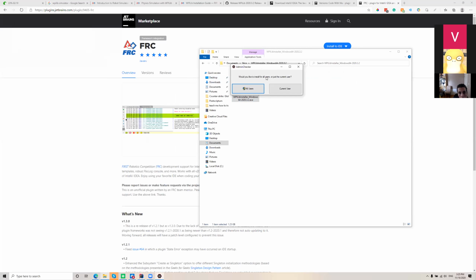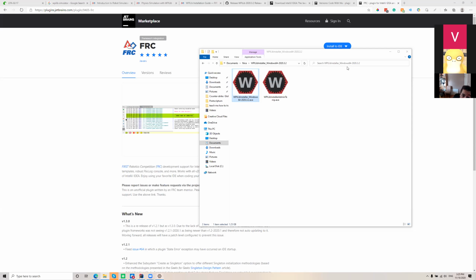It asks you, would you like to install for all users or just the current user? If you have your own personal computer, I would just press all users. But if you're sharing a computer with someone else, press current user. This is my own laptop, so I'm pressing all users. And obviously, if it asks for admin privileges, go ahead and accept it.